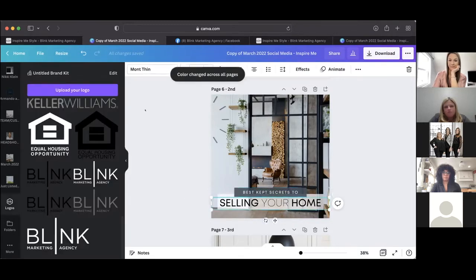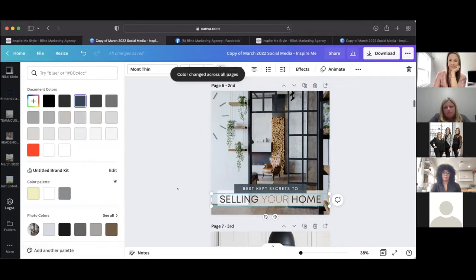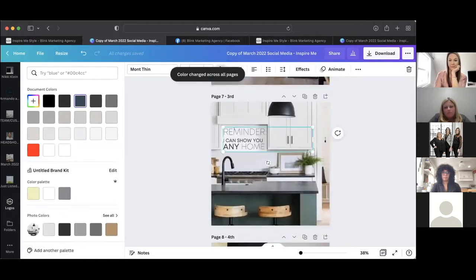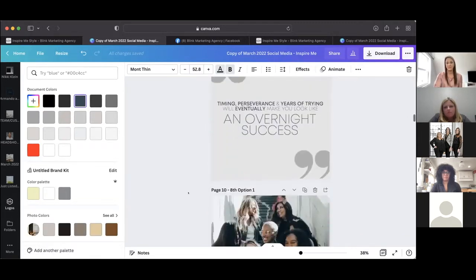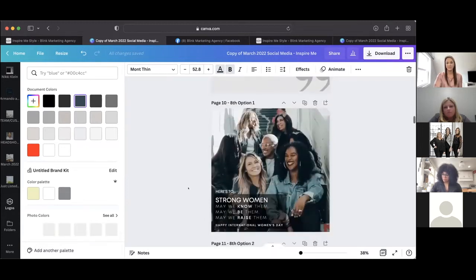Let's say the same thing with my text. Maybe I want all navy text. So I change it one time to navy. I click change all. And then throughout my entire social set, all of these will be navy. You can also see every post is named by the date that it needs to be posted.